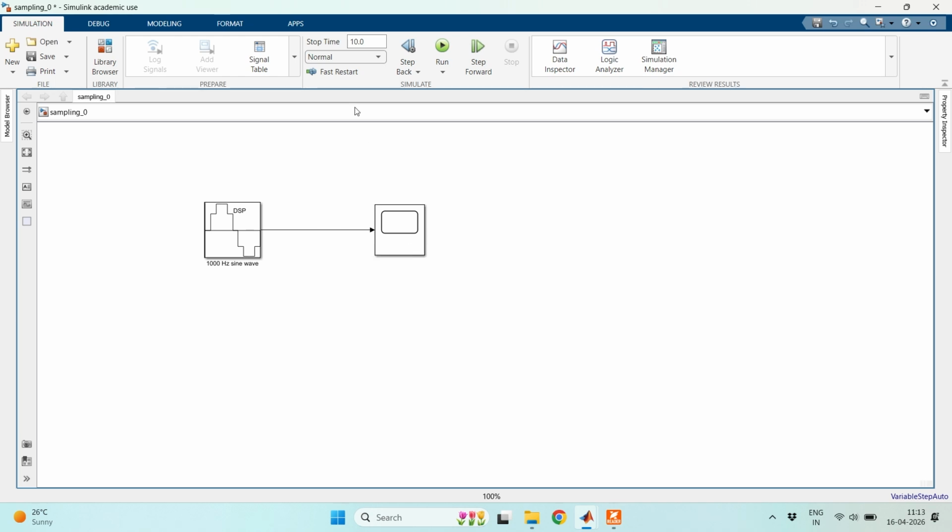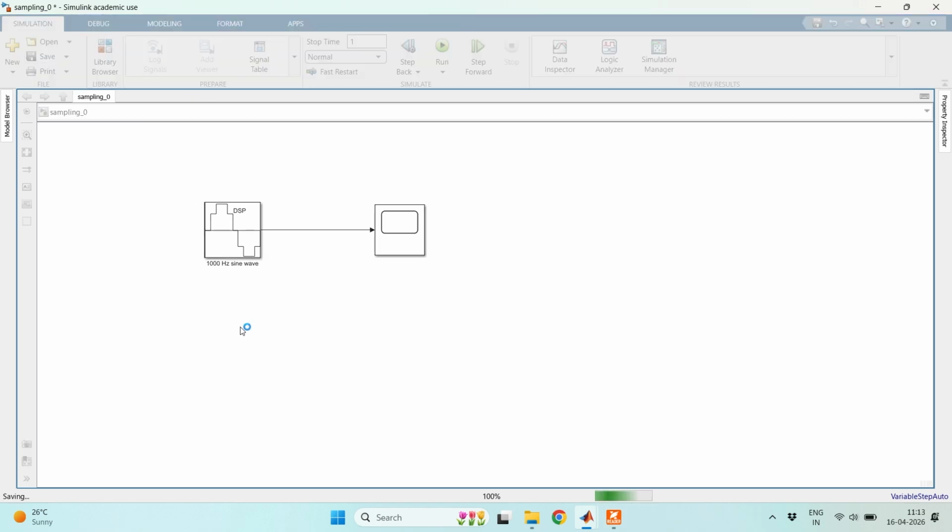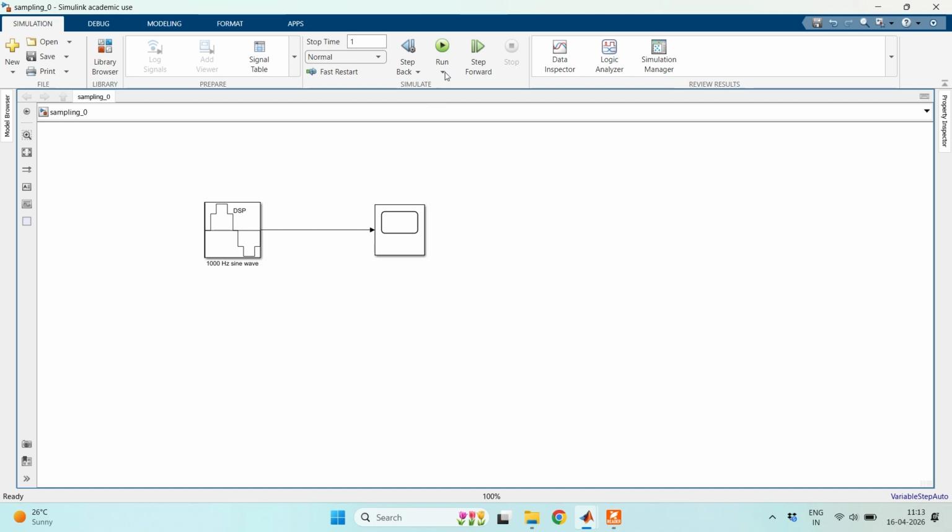For running the simulations, you can also adjust the stop time. So, right now you see that stop time is 10 seconds, but if you want to run it for smaller duration, you can set it for 1 second. So, this simulation will be run for 1 second, and the sine wave for 1 second will be displayed here in the time scope. So, after building this model, let us save it, and then you can run it from this run button.